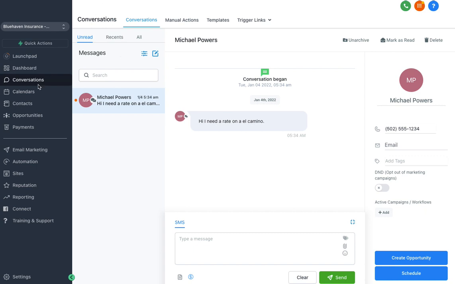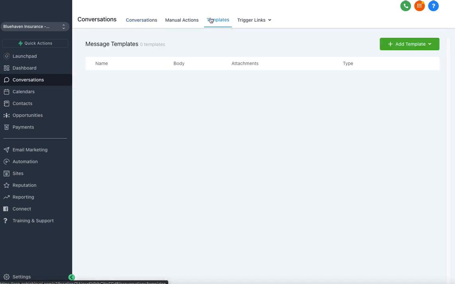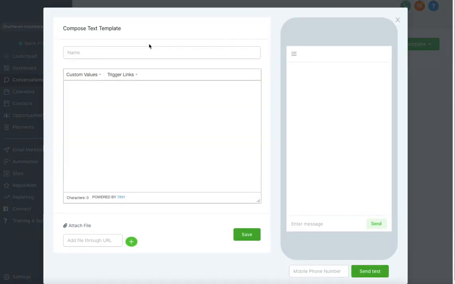While you're under the conversations panel on the left, up here at the top, you're going to see this button here called templates. Click templates, and right here, you'll see this blue button where you can add a template. Click down and you can select either text template or email template. Let's start with text. So first we'll select text and we'll give it a name. This is what you're going to call your template. So you want to name it something that you can remember and quickly understand what the actual template is about.